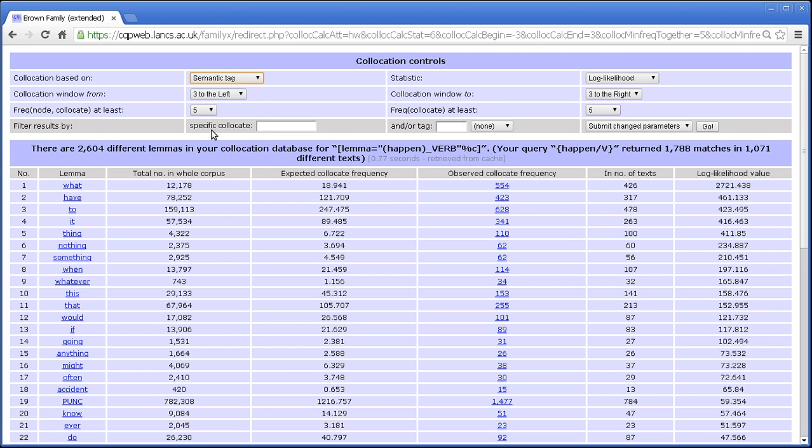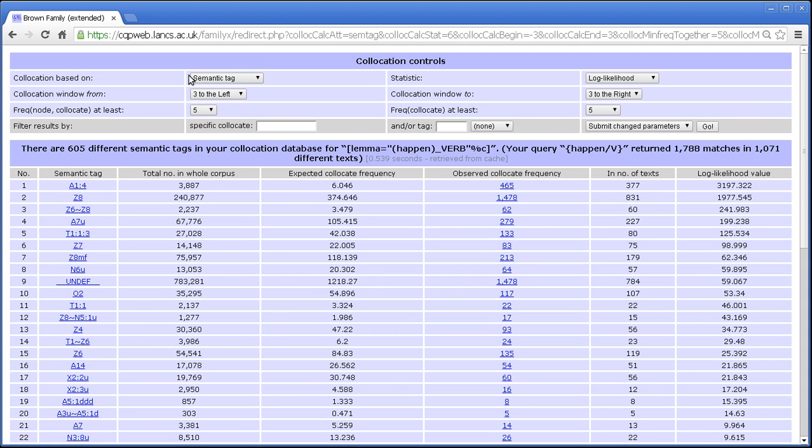You can also do semantic tags if your corpus happens to have them, or whatever other form of annotation your corpus happens to have. Let's look at one example.